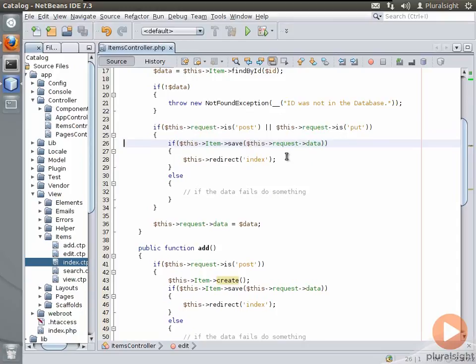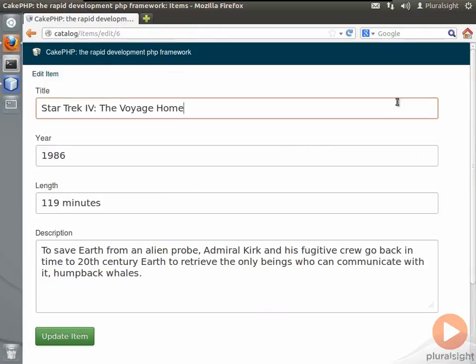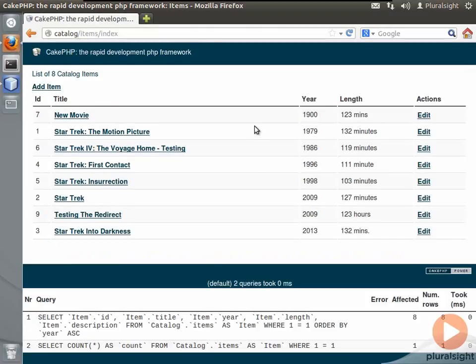Let's go ahead and check our form to see if the save is working. I'm just going to add on to the title here and click update item. Now it redirected us back to our items list, and if we look under Star Trek 4, you'll see that it's -testing. So our edit action is working. Let's go back to the controller.